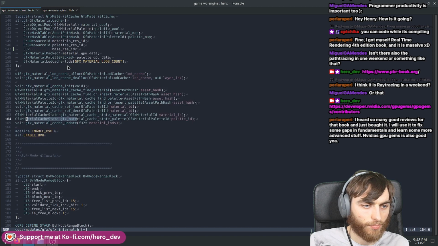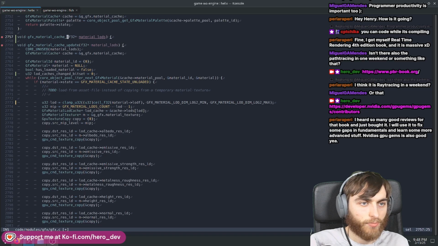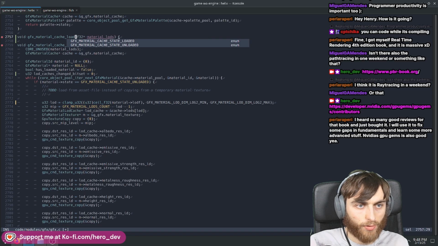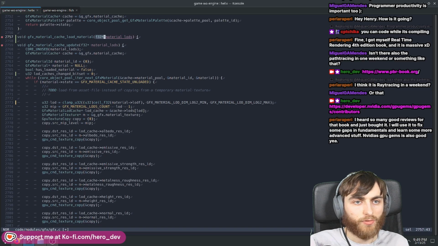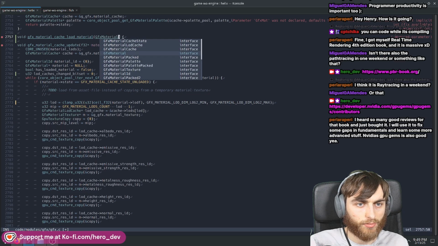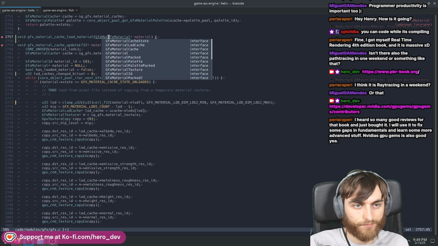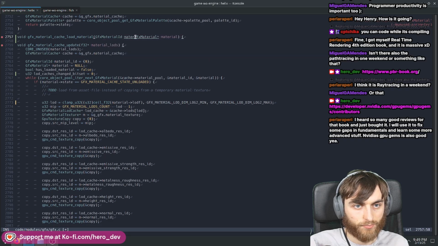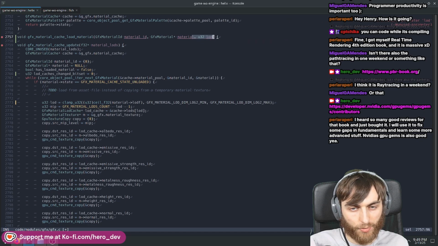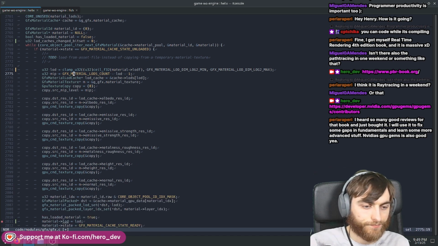Yeah, well, I don't know what the prototype will be. Just put it here for a sec. Material cache, load material. So you want to have the actual material, so it'd be the graphics material. Maybe the material ID as well. And then you would obviously want the LOD that you want to load in. So that's all of this here.